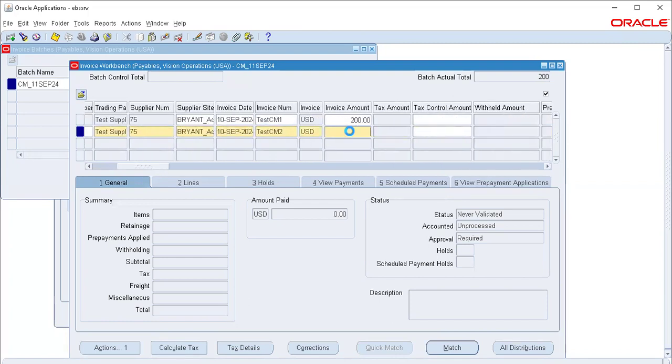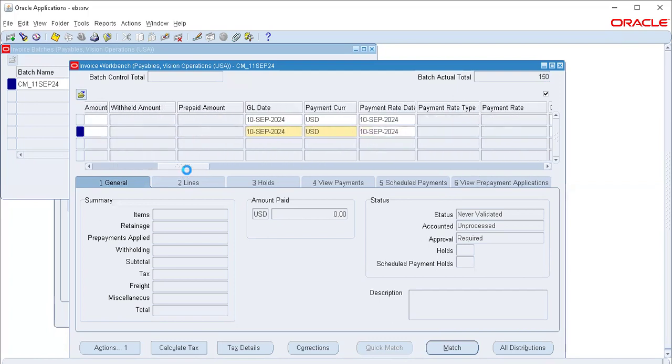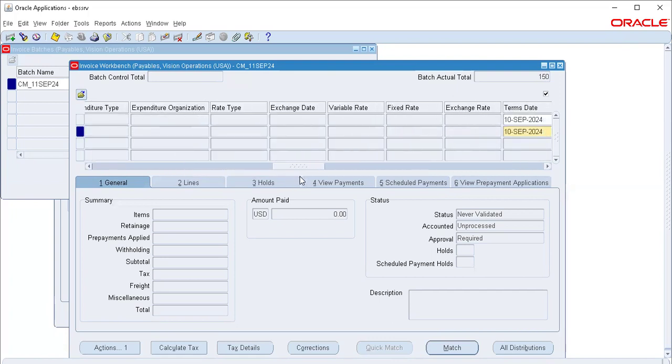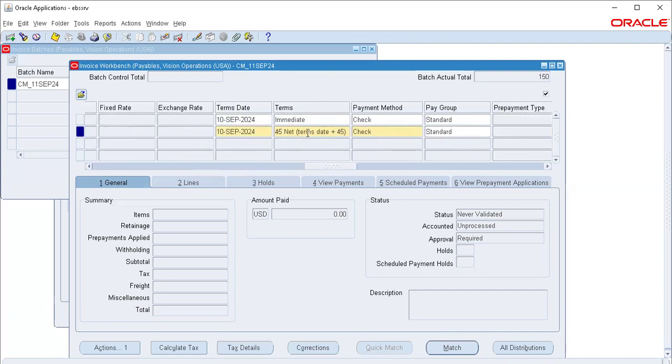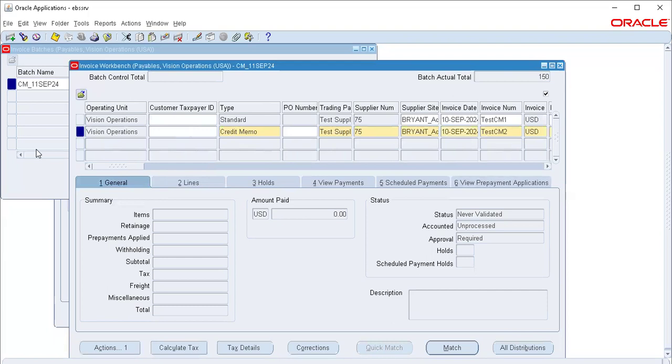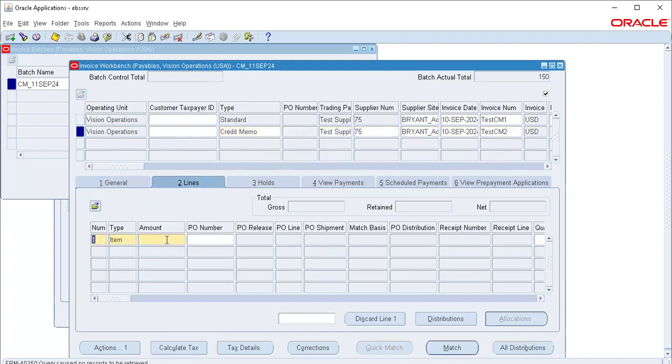Then amount. Under amount, provide a negative amount. Let's say negative. Notice the change. The last we do just like the same. Provide the lines.